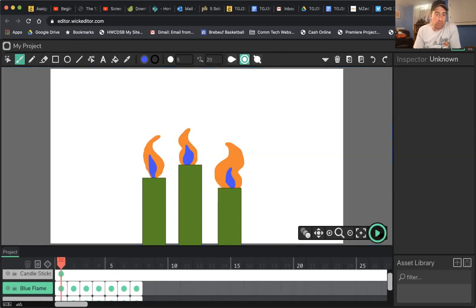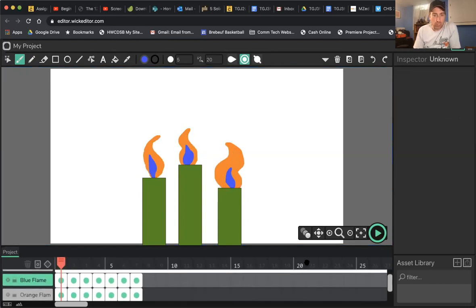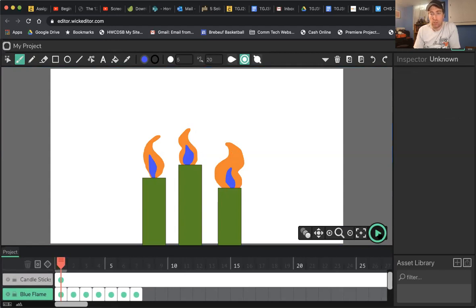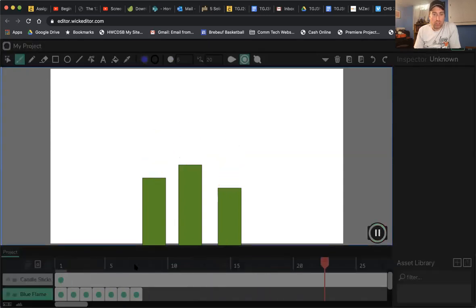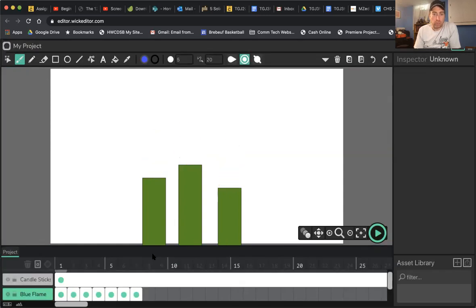So now I've got those 3 different layers together, orange flame, blue flame, candlesticks, but to a viewer's eye, you don't really realize what's going on. I'm just going to hit play, and it creates that kind of flickering flame, right?